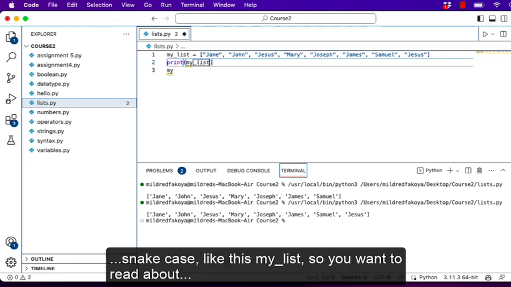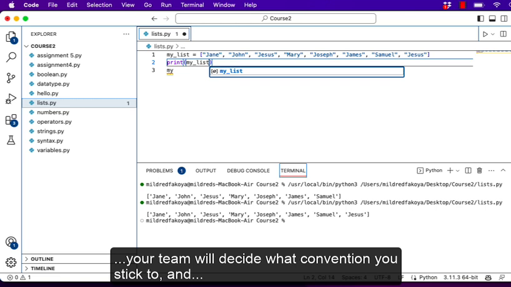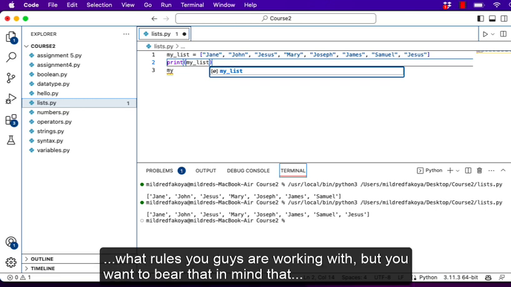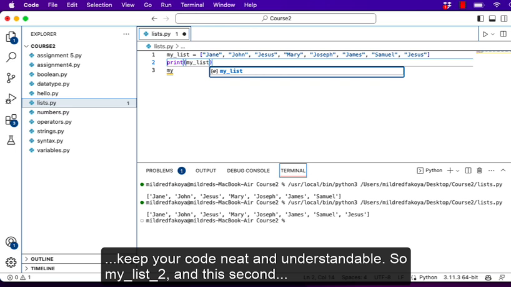So you want to read about conventions, and when you get into the software development industry, your team will decide what convention you stick to, what rules you guys are working with. But you want to bear in mind that these things exist. You want to learn with good habits where you keep your code neat and understandable.